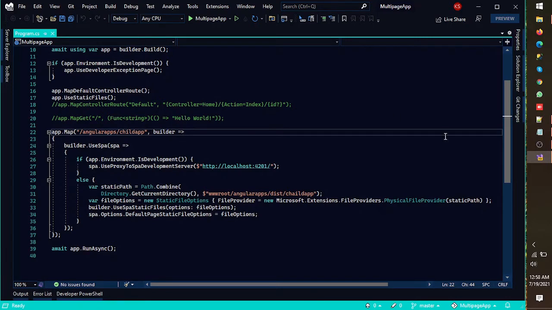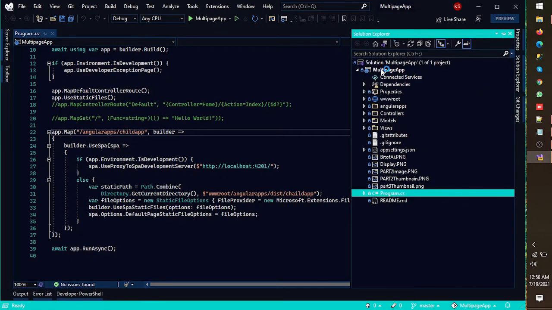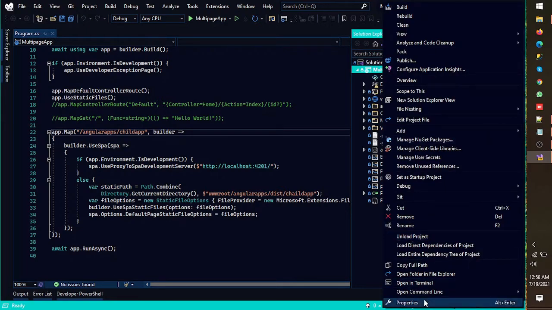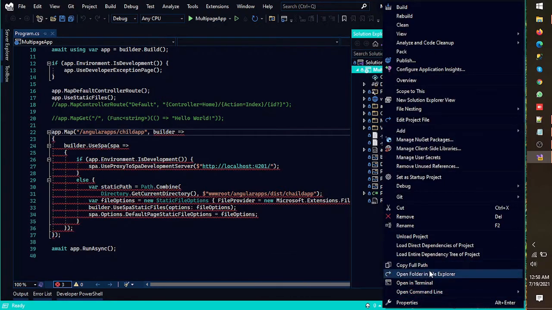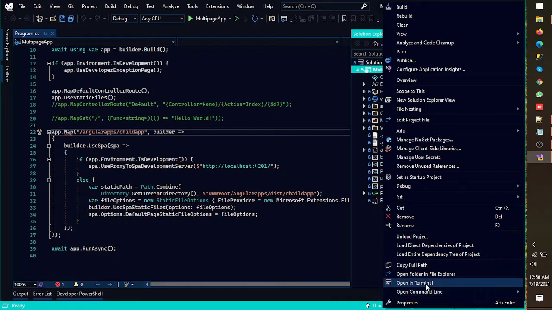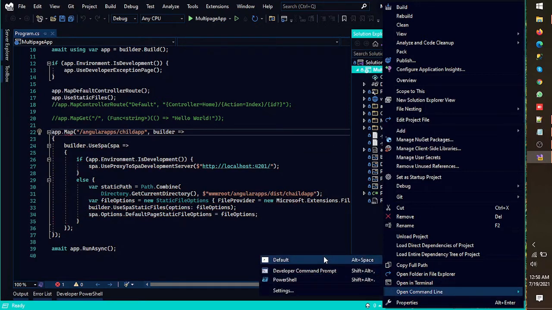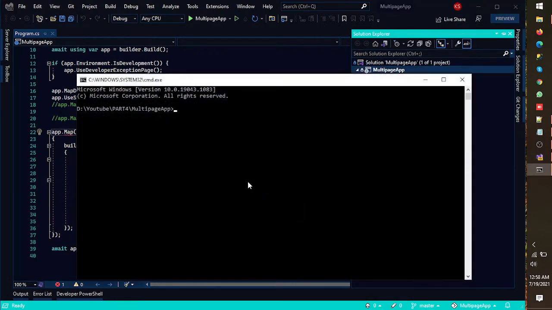In order to do that, I need to open the command prompt. So I'm just right clicking it and opening the command line, default command line. Here I am in the command prompt. I need to go into Angular apps. Here in the Angular apps, I need to run the command npm install.